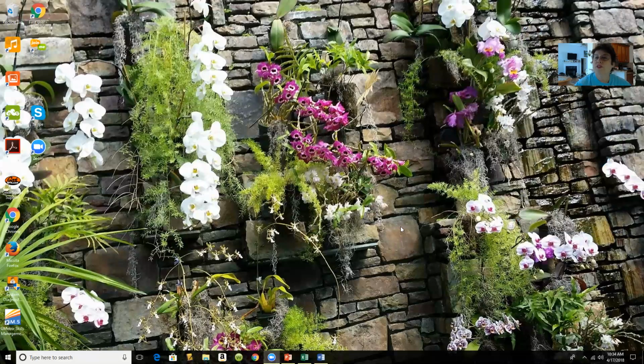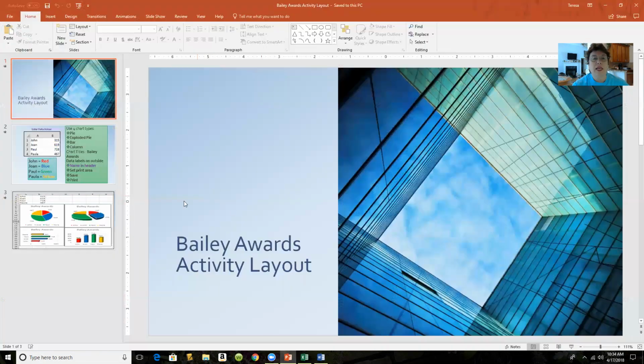Hello, today we're going to do an activity that kind of follows up from our M&M activities. So hopefully you finished that and you understand that a little better. This is a fairly simple activity that explains, again, how to add colors, how to add charts.